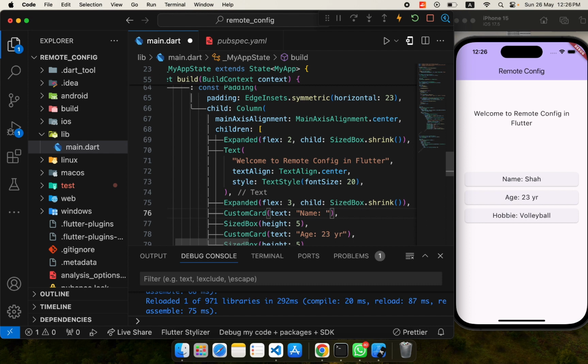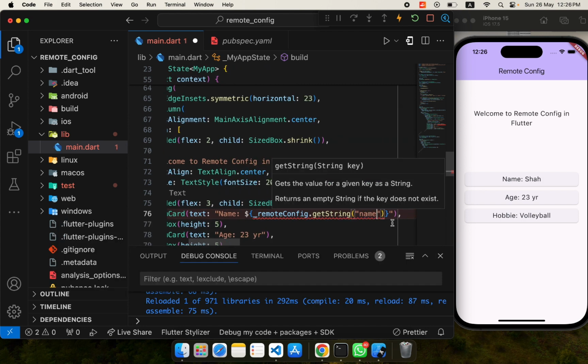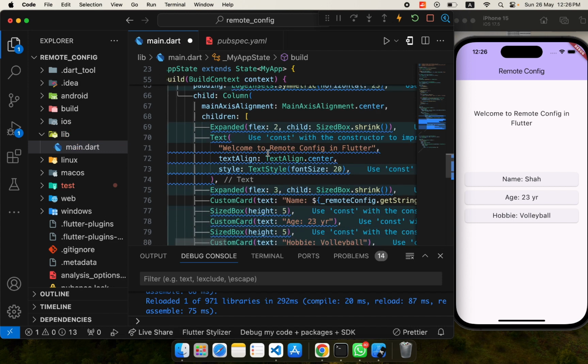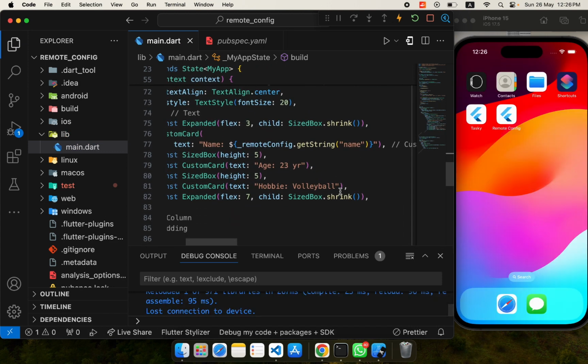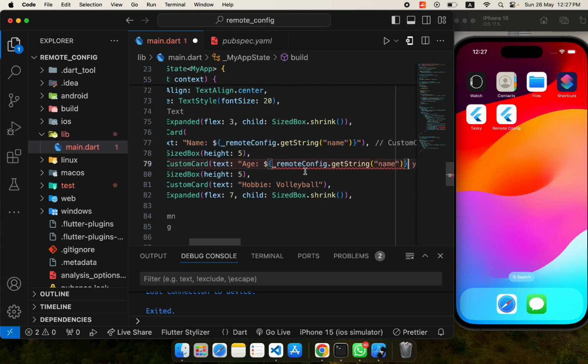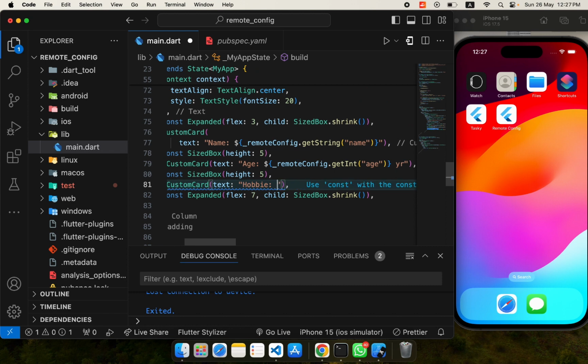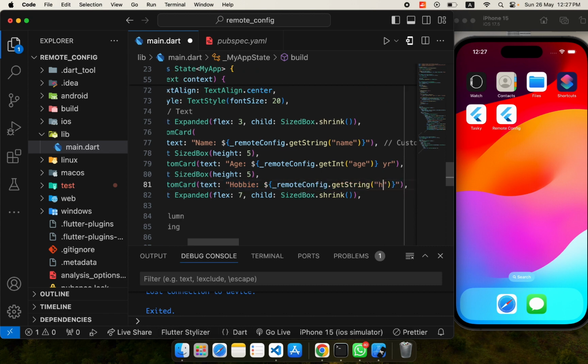Okay, so for that, here we will use the remote config instance, which is remote config dot, we have the get string to get the parameter for a name, because it is of type string. Remove this const, and you can see here we have our data that we will be fetching. Similarly, here we have the age, so we will use this. Let's copy this and use it here for getting the age. It will be get int. Sorry, there is a problem with that, we will fix that. Get int, and it will be age. We need to remove this const as well. This const will also be removed. Let's paste it here as well. Here it will be the hobby.